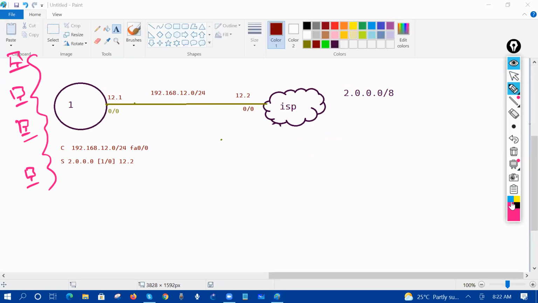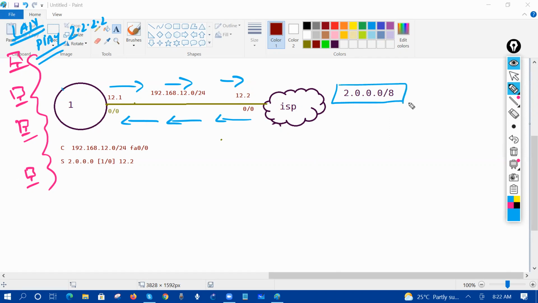So right now, whatever users are present behind router one, in the LAN network, are able to reach this network. If I ping 2.2.2.2, all my traffic will go via this physical medium, and my return traffic is coming via this physical medium. So there is no issue, all of them can communicate with this particular destination.